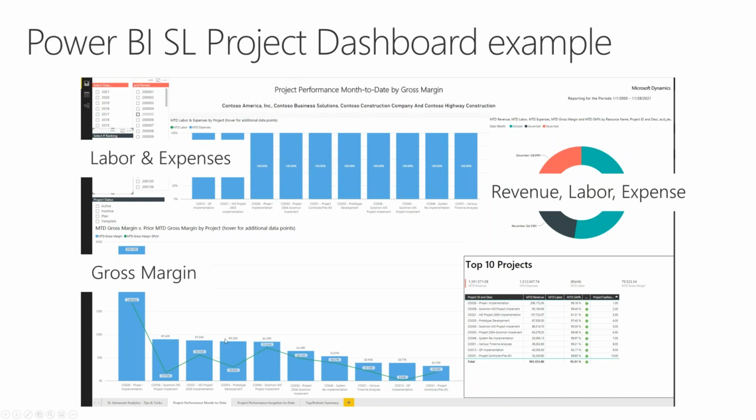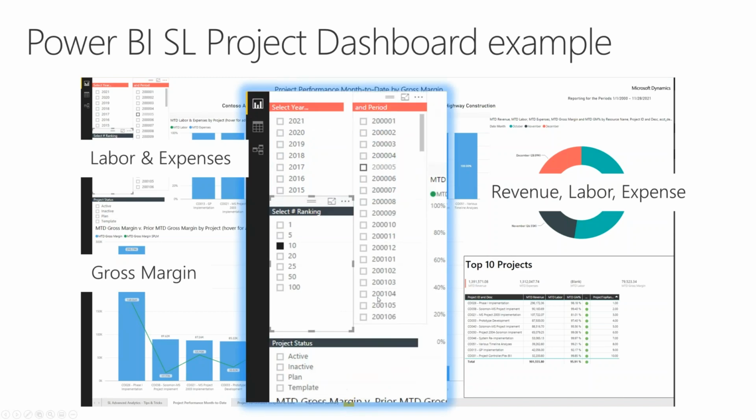We're looking at gross margin below here. We'll be able to see, and this is kind of interesting, it's showing me gross margin. The green line is last month. The blue bar is this month. So I can see things are increasing. Some things are shrinking here. Maybe I need to take a look at them. We're able to look at revenue and labor expense, so we can drill down for that information and really see what's going on inside our projects.